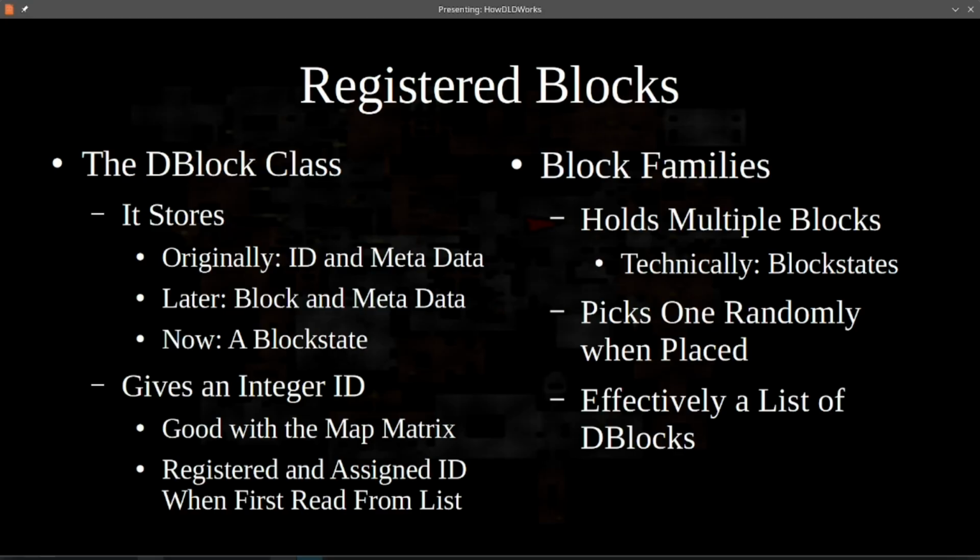These IDs are generated as the theme files are read. As it reads theme files, it creates a DBlock for all the blocks it finds, and if that DBlock is already known, it just throws it out and gives the theme the ID for the version that's already there. Otherwise, it adds it. So the IDs are assigned in the process as it goes.